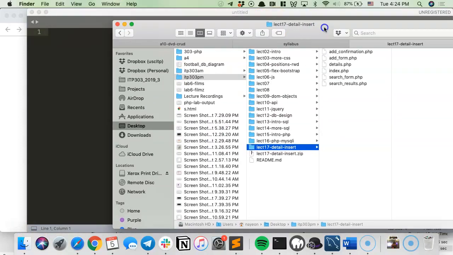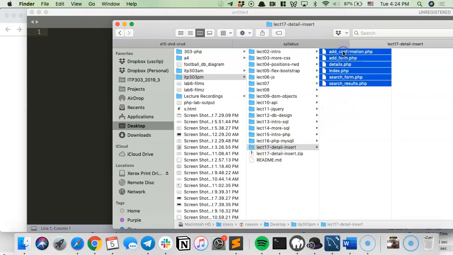Okay, so with Sublime, you could keep things organized, because if you unzip the starter file, you're going to see we have like 6 files. It's a lot of files to work with.